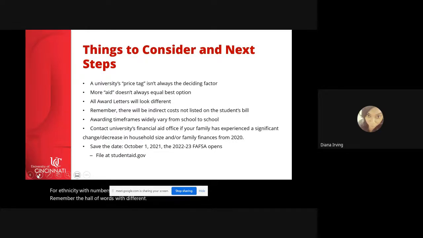We do not mail out award letters. Everything is sent by email. It's important to check your email daily to make sure nothing is coming from the university. There's indirect costs that are not shown on the student bill, like books and things of that matter. Remember about the special circumstance appeal if anything changed with your household finances from 2020. And again, I'm saying it again, remember to complete the FAFSA.